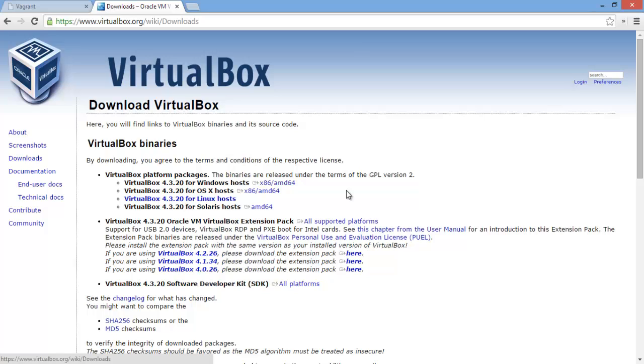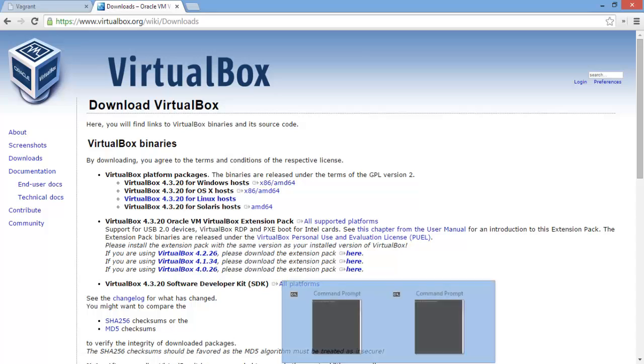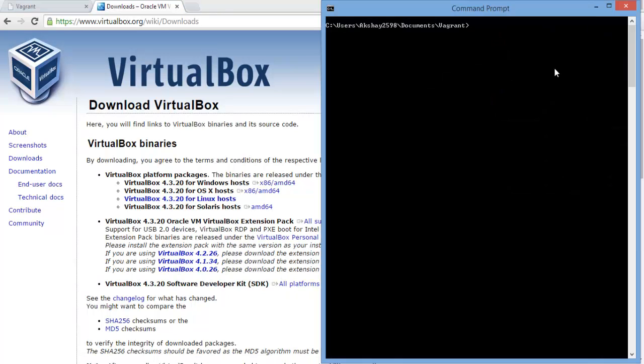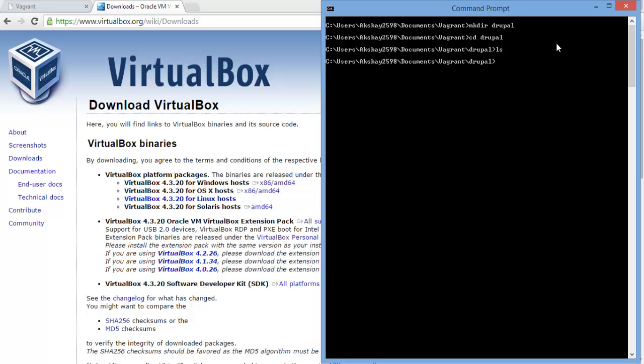Once you have installed Vagrant and VirtualBox, you can go ahead and open up a command prompt, and I'm going to set up my Vagrant environment in users/my/user/documents/Vagrant. So in the Vagrant folder, I'm going to create another directory called Drupal. Now let's go ahead and go into this Drupal environment, and it's basically a folder. There shouldn't be anything in here. Okay, so now we want to set up Vagrant.